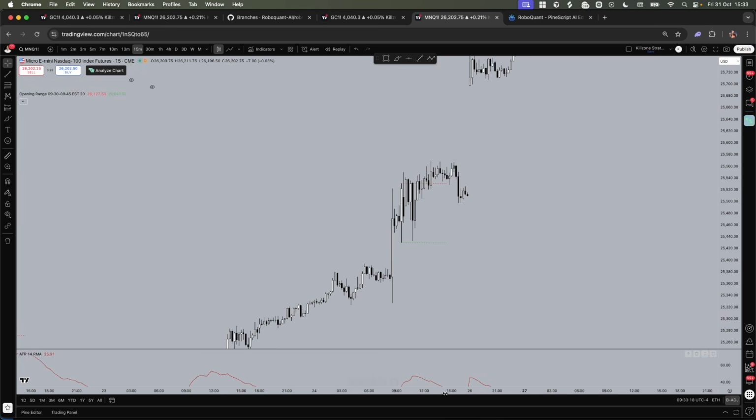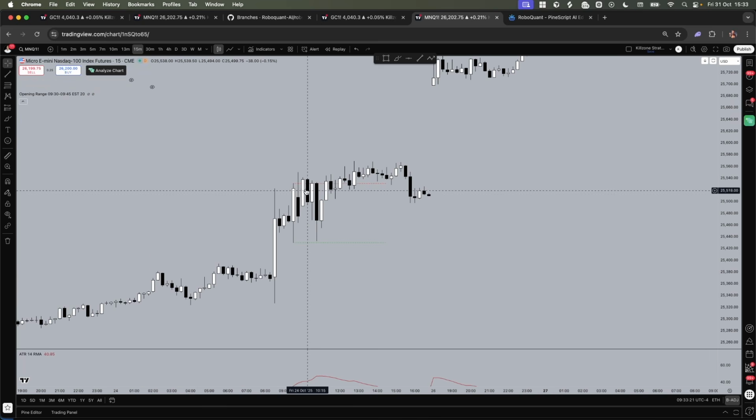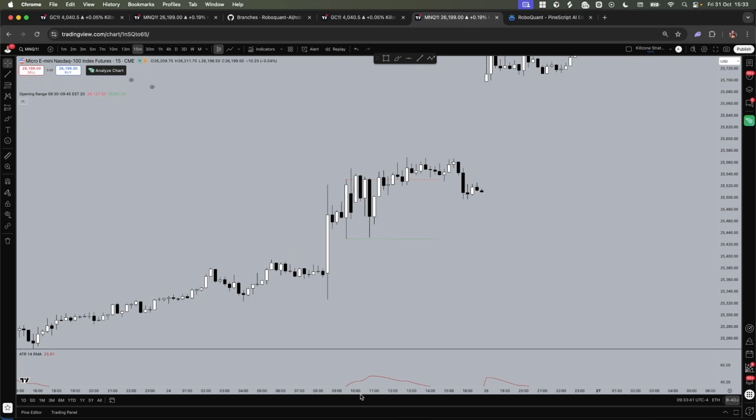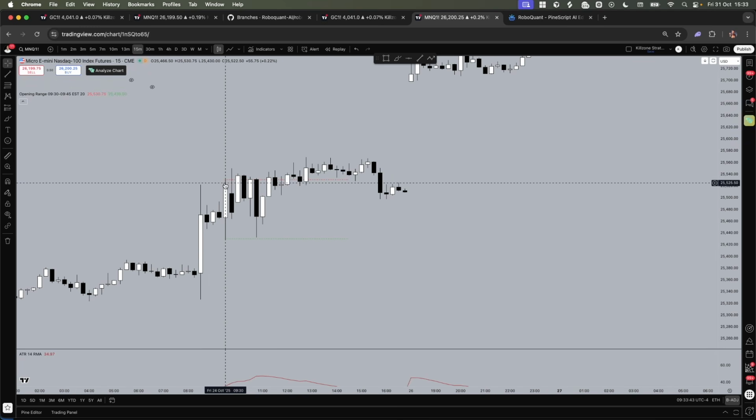And what do we see? We see our opening range, and it's correct. Is the time correct? You always have to check if the time is correct, and it is because we want to trade the opening range that is from 9:30 to 9:45 EST. So we have 9:30 to 9:45, so that's perfect.